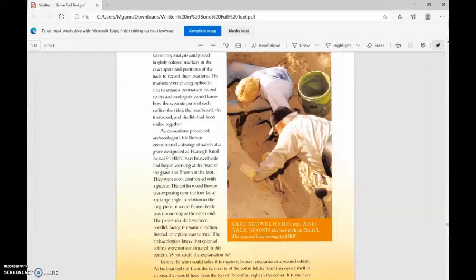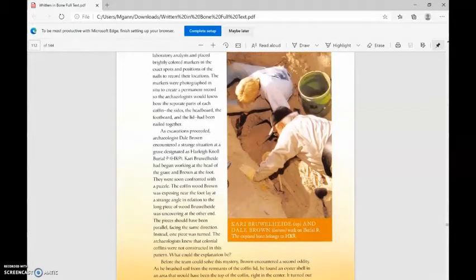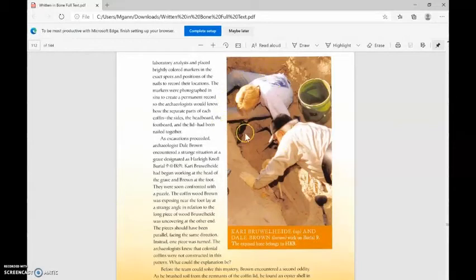The pieces should have been parallel, facing the same direction. Instead, one piece was turned. The archaeologists knew that colonial coffins were not constructed in this pattern. What could the explanation be? So here we have Carrie Brühlheide, here she is at the top, and Dale Brown below working on Burial 9. And here we have an exposed bone that belongs to HK9. You can see the legs here.